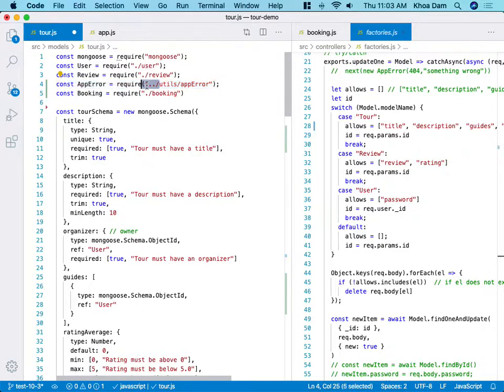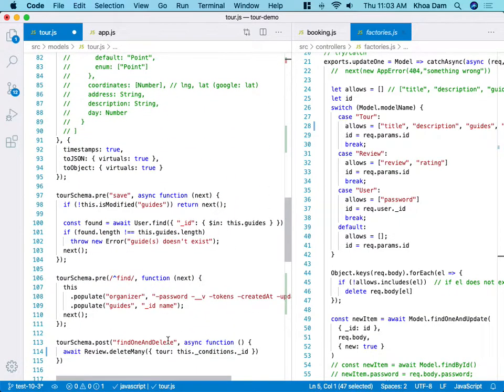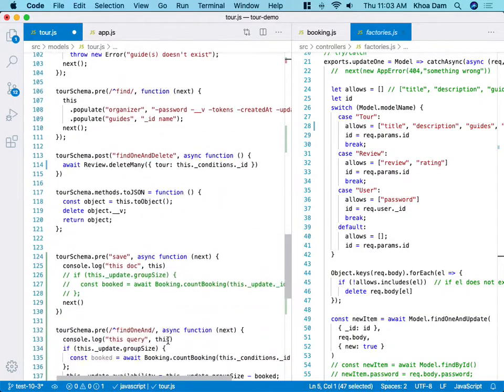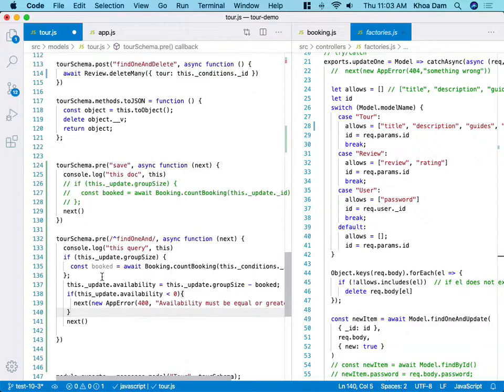We already have this in arrow handler. So now we use it. Where is it? Here. Okay. Right. I think it's done for this middleware. Oh, booked and booked.